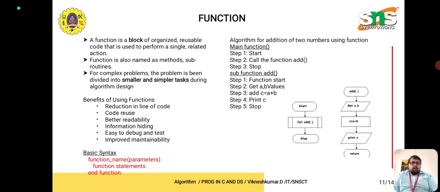Normally, a function is a block of organized, reusable code that is used to perform a single related action. It is a simple, specific action that can be used in this program and can also be used in other programs by calling it. A function is also known as a method or subroutine. For a complex program, the program is divided into numerous smaller simple tasks during algorithm design.